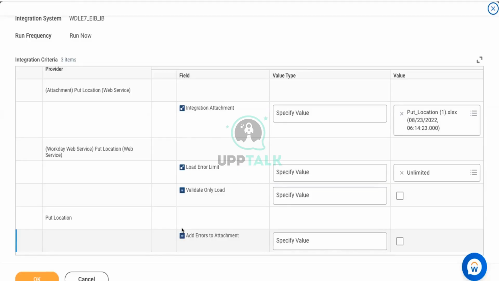And then you have an option which says validate only load. Validate only load means when we do the data loading, the file which has come, we will only test it. Test in the sense that we will not insert the data. If you see this box, you have the checkbox after specify value. If you click that and then run the integration, it will not insert the value, it will only run it, but it will still tell you that data has been uploaded successfully.